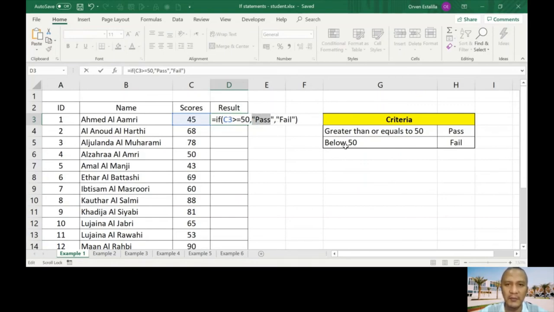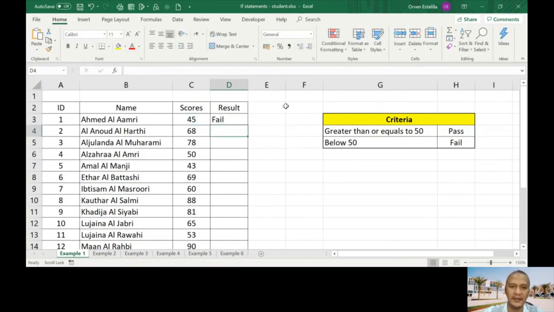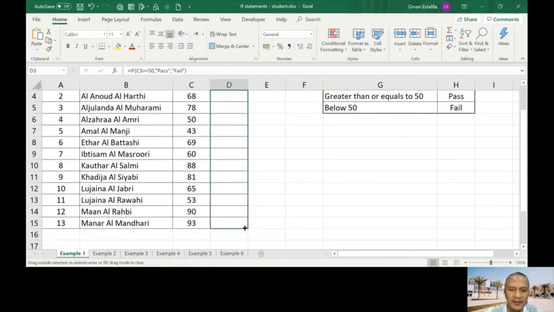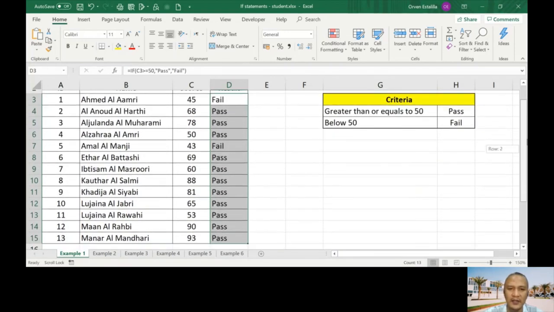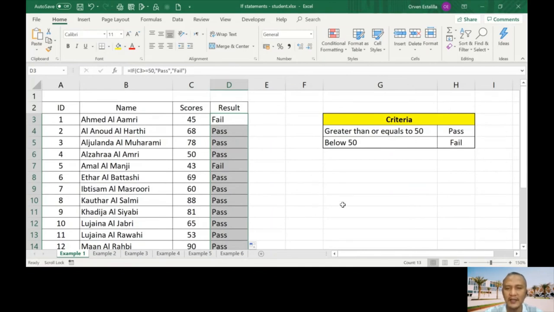So it's just clearly stated here, if it is greater than or equal to 50, you have to write pass. Otherwise, it will fall on this criterion. Okay, it will be failed. Press enter and that's the result. Okay, copy and paste, going down, and these are your results.